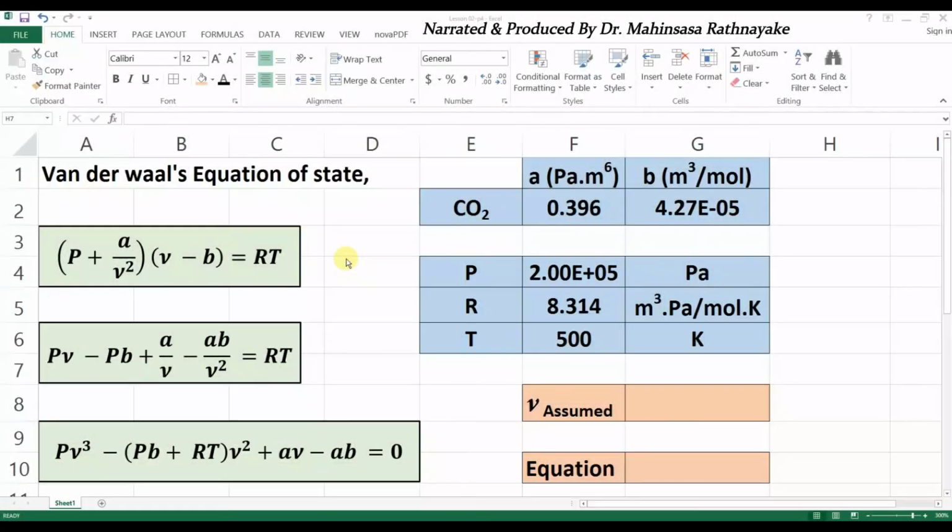In chemical engineering, we meet these kinds of equations in many sections. For example, let's take the van der Waals equation of state. The van der Waals equation of state is a third order equation in volume. Now let's see how to solve it using Excel software.